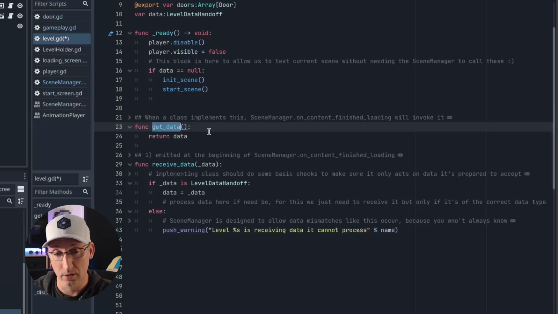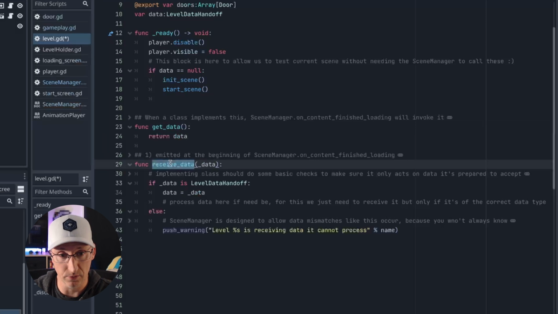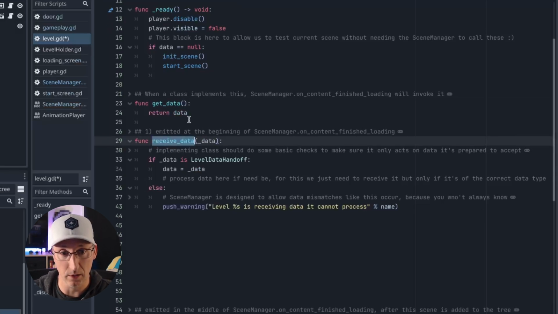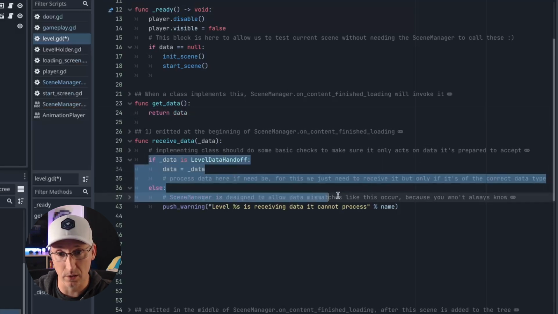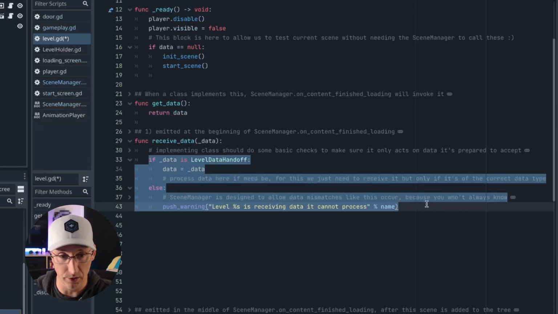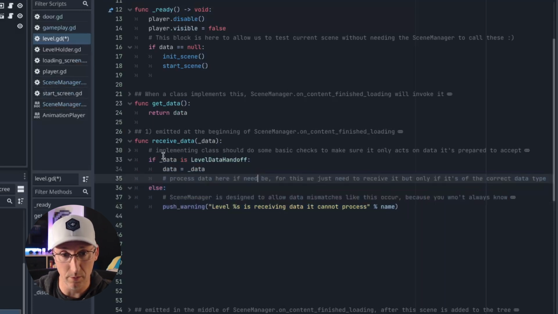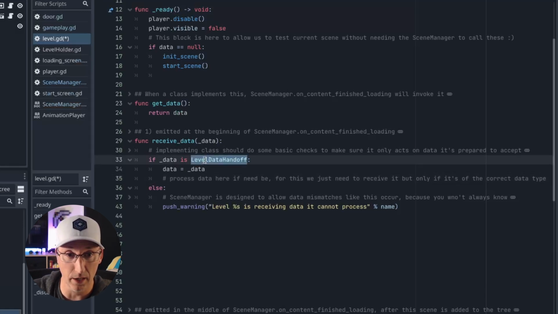Now, if the level that we're looking at is being loaded rather than unloaded, then it's going to look for this receive data method, again optionally implemented. It's going to receive this from the previous level. And this is all internal logic, and this is where you can do a whole bunch of stuff that is completely independent of the SceneManager. So in my case, I know that the only data I ever want a level to receive is going to take this level data handoff format.